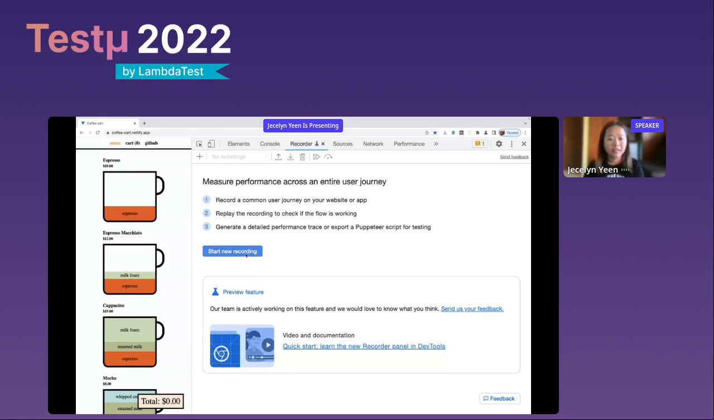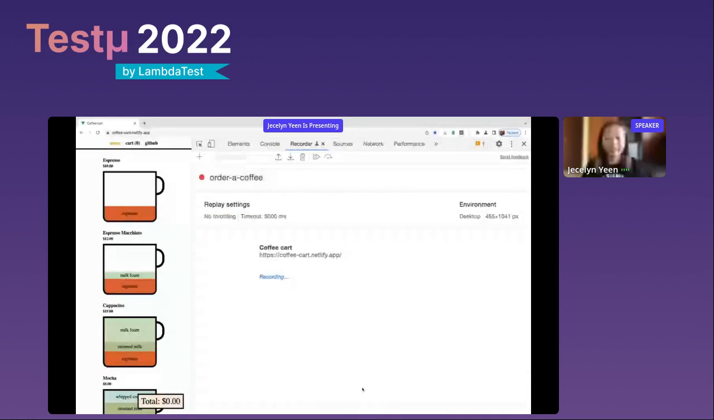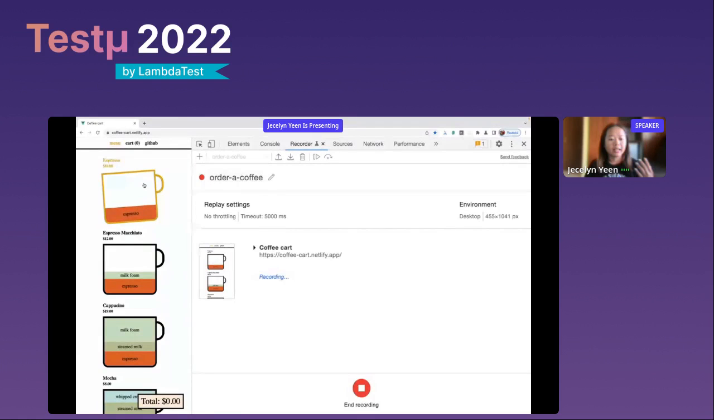But from here, we can start a new recording. Give your recording a name, or you can use the default name as well. I will just call it "order a coffee" and start the recording. This is a page where we want to order a coffee. So what we'll do is add an item to the cart, then click on checkout, then fill in a payment form and submit the form. So this is what we'll do.